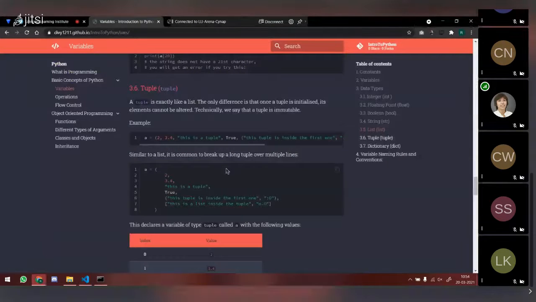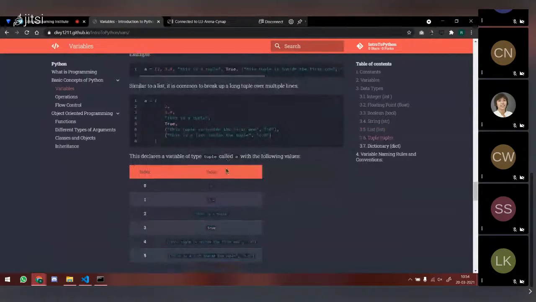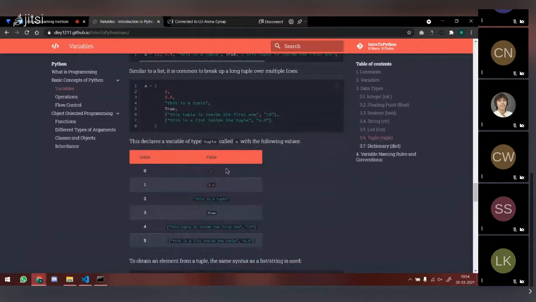And yeah, accessing elements from a tuple is exactly like how it works with lists. Every element in a tuple has an index. The first one is 0, the second one is 1, the third one is 2, and so on. And you can have lists inside a tuple as well. You can have tuples inside a tuple as well.